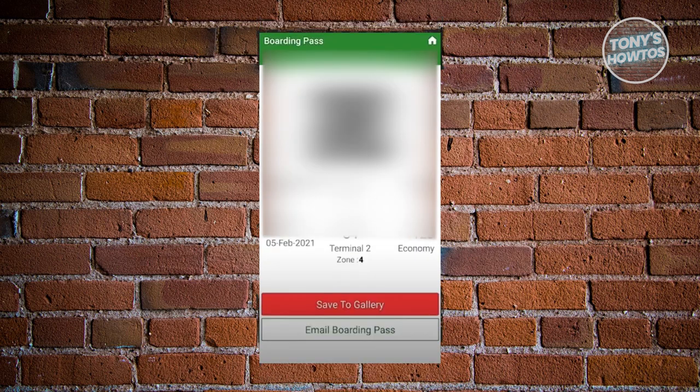From here, you should be able to see your boarding pass. You should be able to save this to your gallery because you need to present it later on when boarding the plane. You could also email this to yourself if you want to.